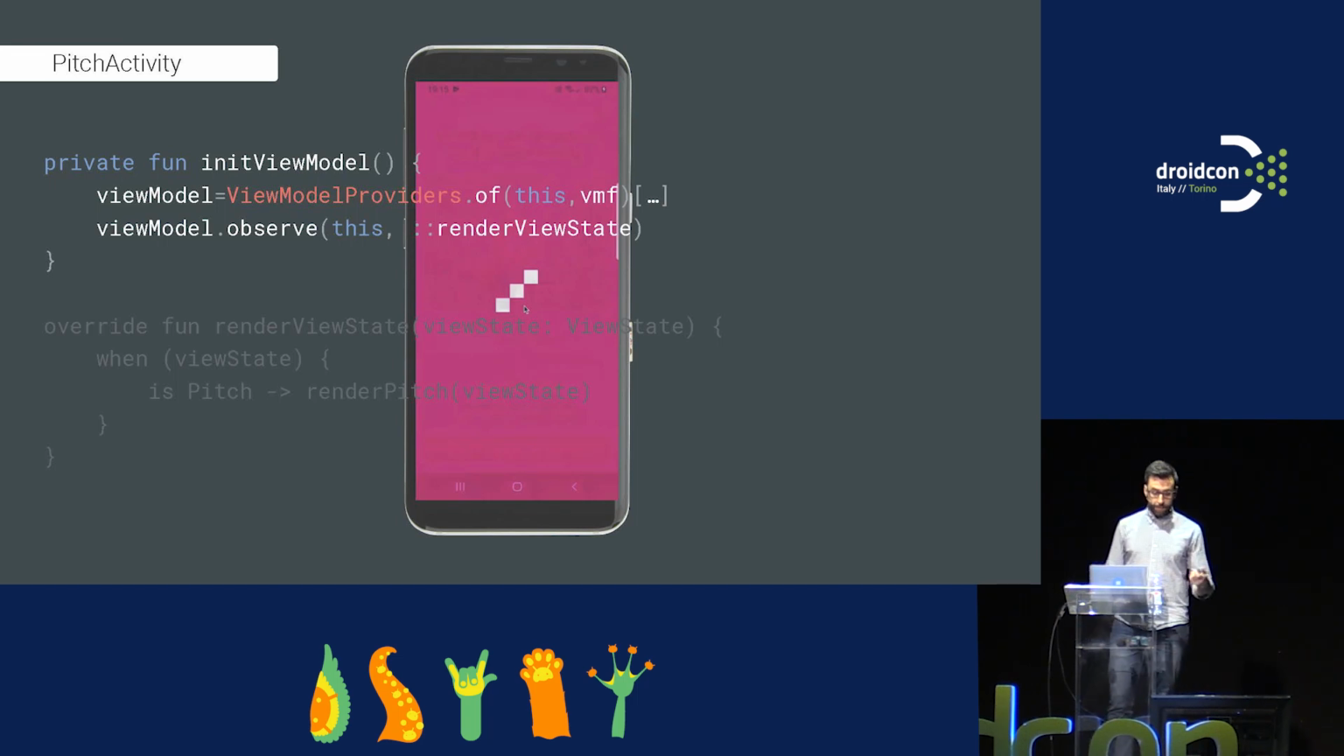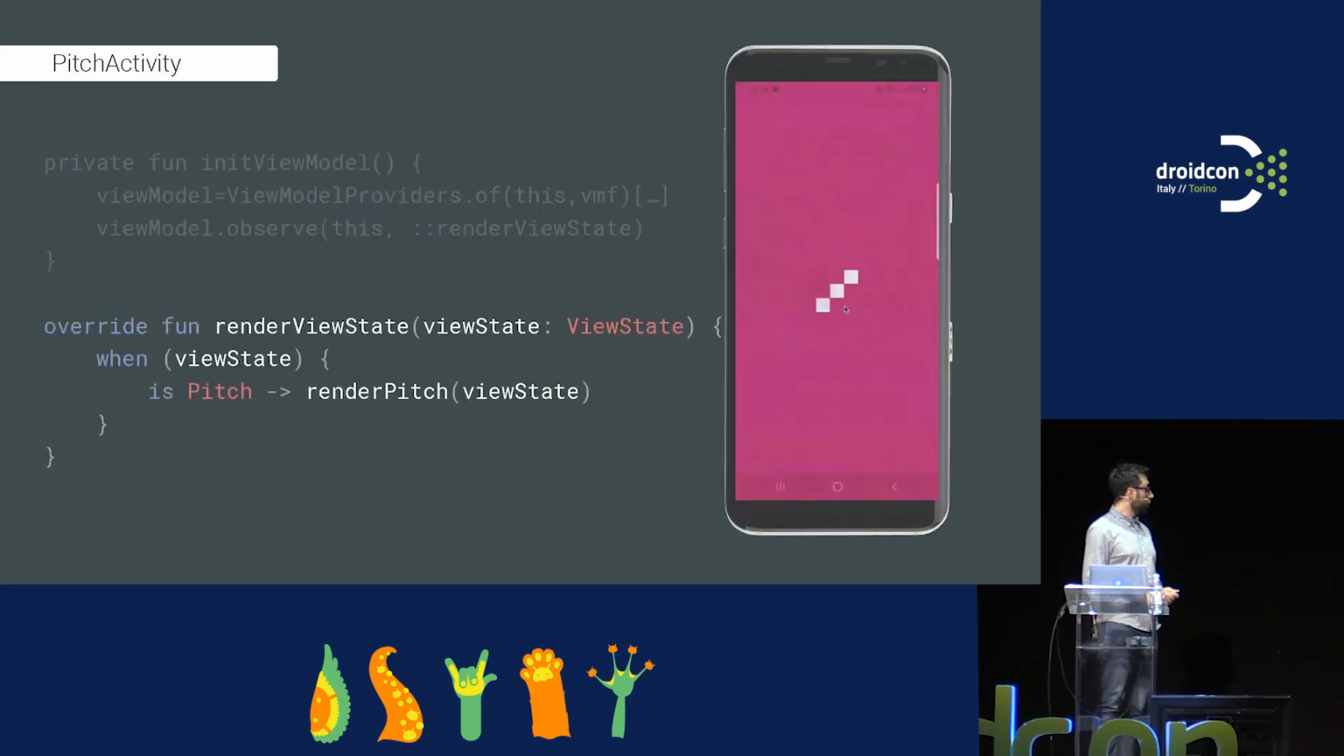In the activity, which is the part that we use to connect with the view models, we have this observe function with a lambda reference to the render view state, and this is simple. A function that will do a when on the type of view states, and it will decide based on the view state that we receive, it will just call the render function to do whatever it is. In this case, we'll be setting up the view pager and also setting up the text views that we have in the screen.